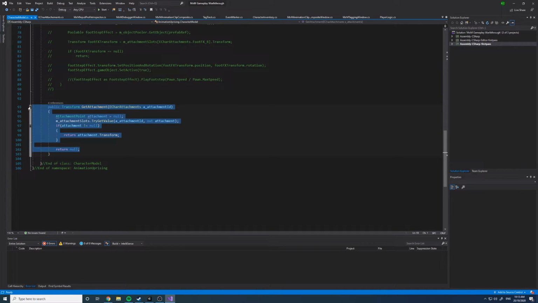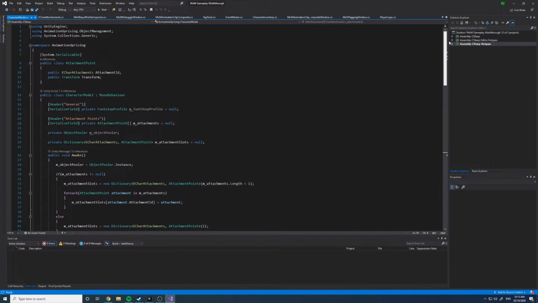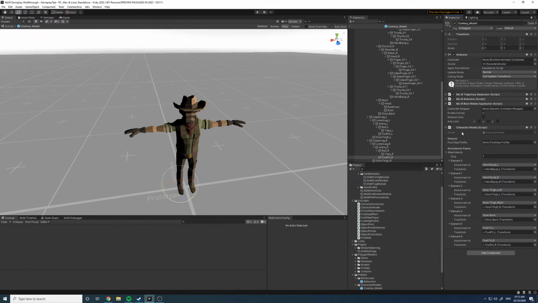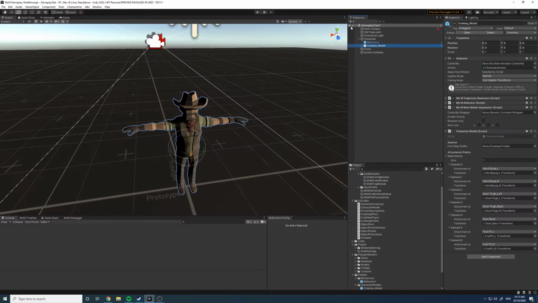So when we say, hey, I want to equip my gun to the right hand, we just say, hey, get me the right hand attachment. Now you've got the transform of that right hand attachment. You just parent the gun to the hand and reset that weapon model's transform, and it should be in the hand. So that's one part of the equation there. We've got the model set up, and we've got it set up as a prefab. So this will essentially work with any character, this model now.